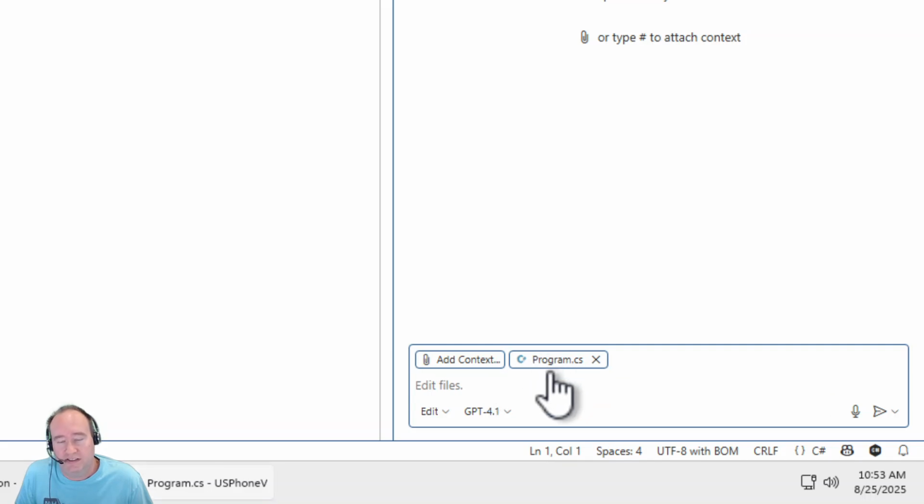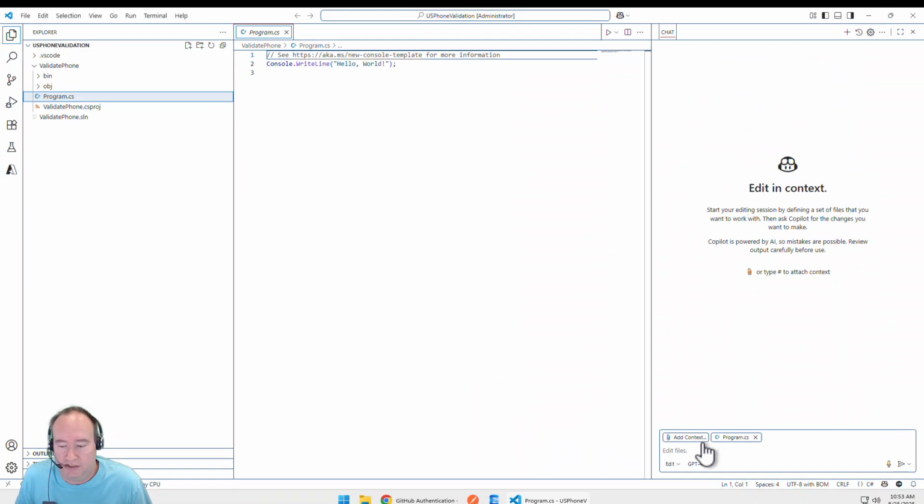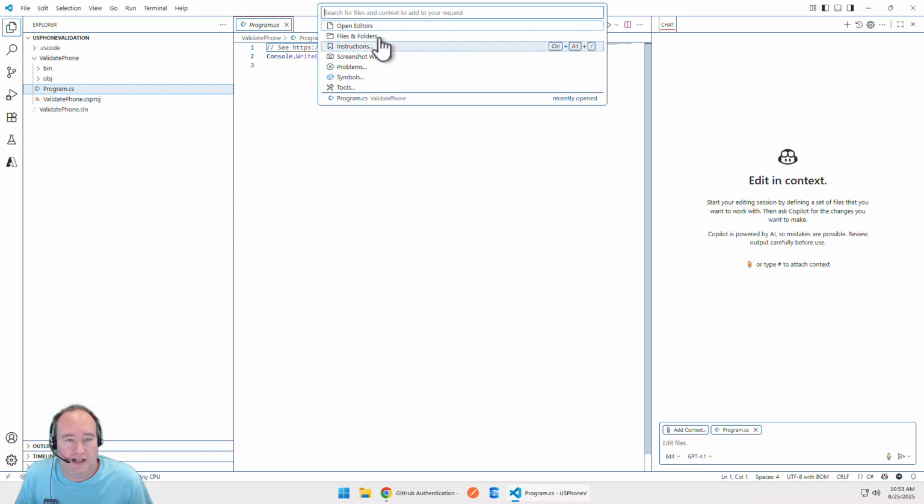So if this was an existing file that had existing code in here, you could simply add it to context here. If there's other files you wanted to add, you could add it here as well, and then ask questions about it. Under add context, you can add other things, files, folders, screenshots, all kinds of different things here to help the agent answer your question for us.